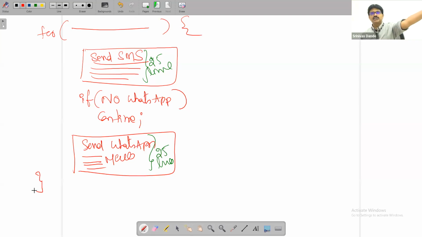So first I'll take student 1. Student 1, this 25 lines I am executing. And for student 1, WhatsApp is there. WhatsApp is there means I'll execute this piece of code.